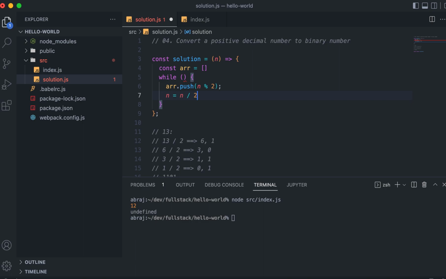But the problem is that in JavaScript, n by 2 does not give an integer. In languages like C, C++, it does. In JavaScript you have to convert this decimal to an integer. So something like Number dot parseInt, we know that it can convert a fraction to a number, right?